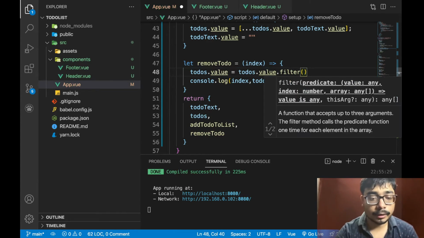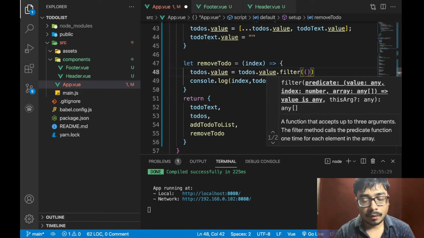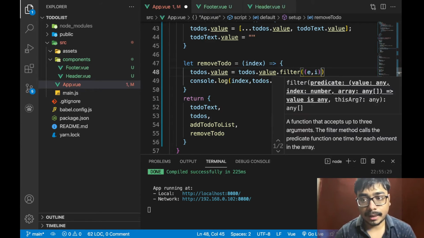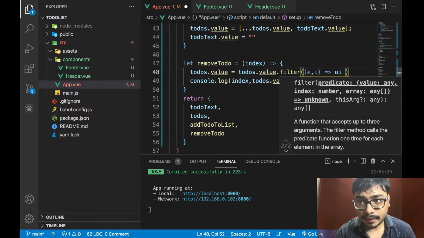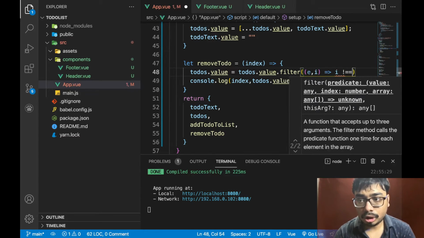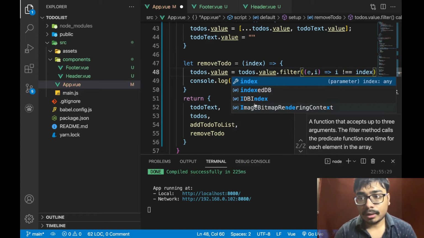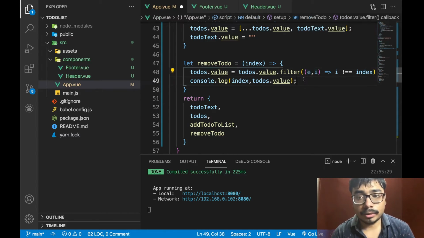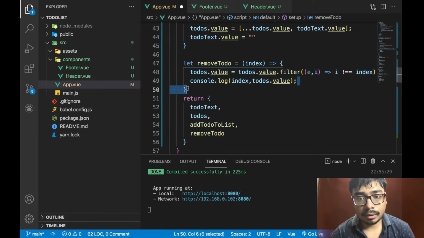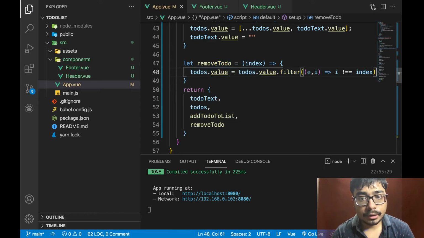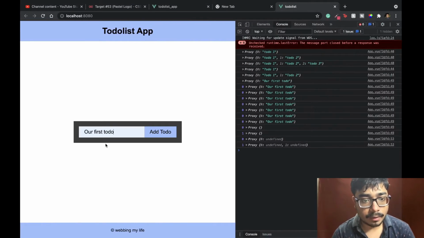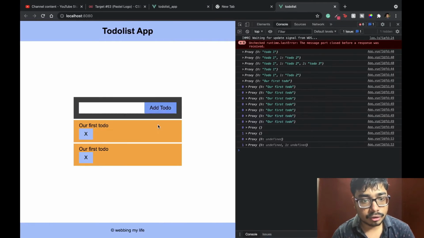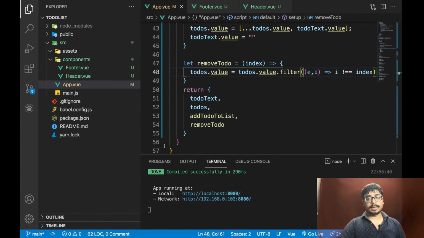So, guys, I found the error after a bit of searching. We need to get the index not equal to index. In the filter function, the first element is the element, then the index comes. But I was taking index directly, so that didn't work. Okay, so I need to remove the console log as well. So now if I save, our first to-do, add, cross, only one to-do is being removed.